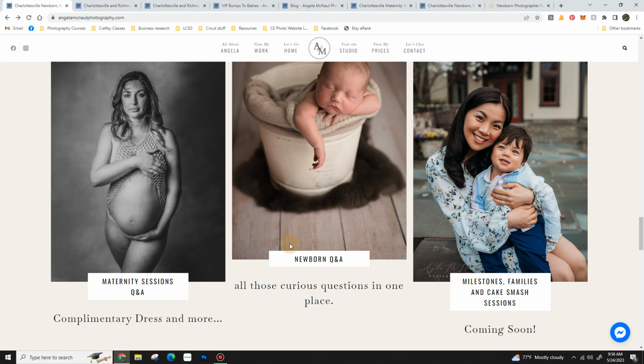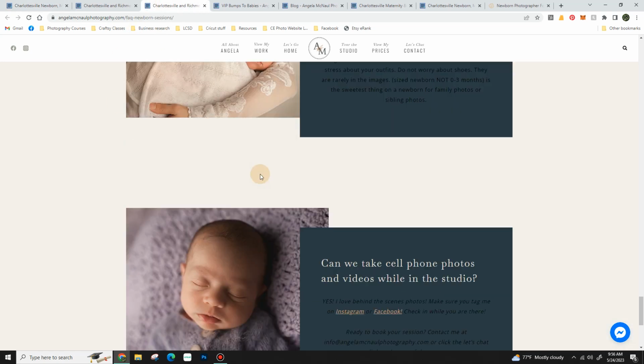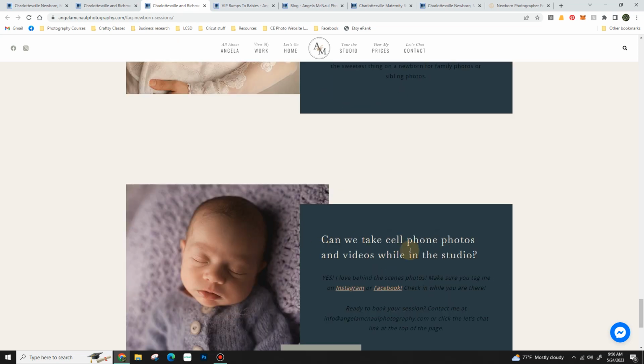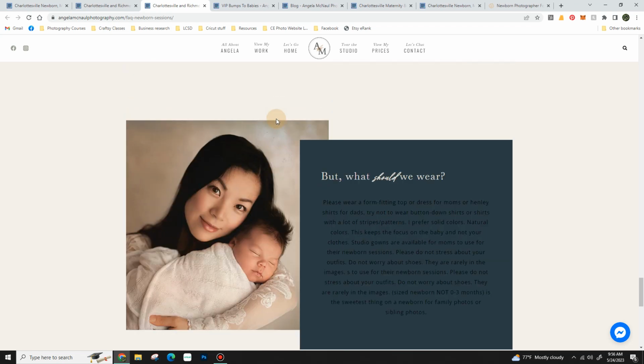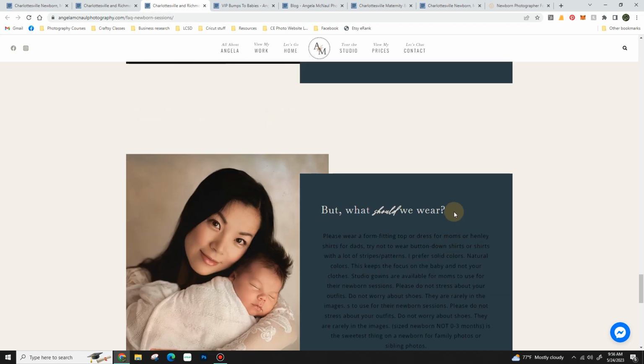If there's information that you really just don't want to put out there, like, can we take cell phone photos and videos while we're in the studio? I mean, that doesn't really have to be on your main info page, right? But like, what should we wear?